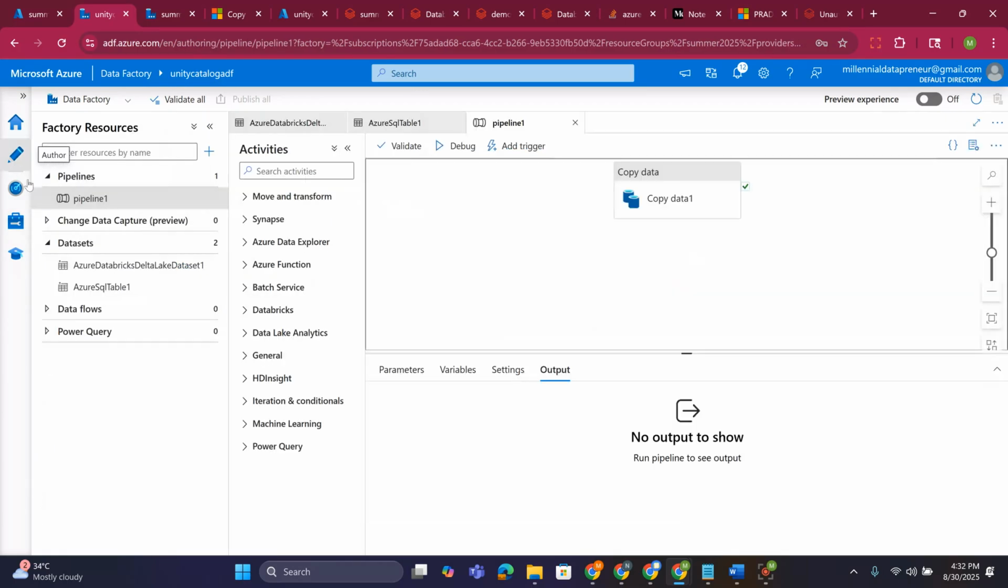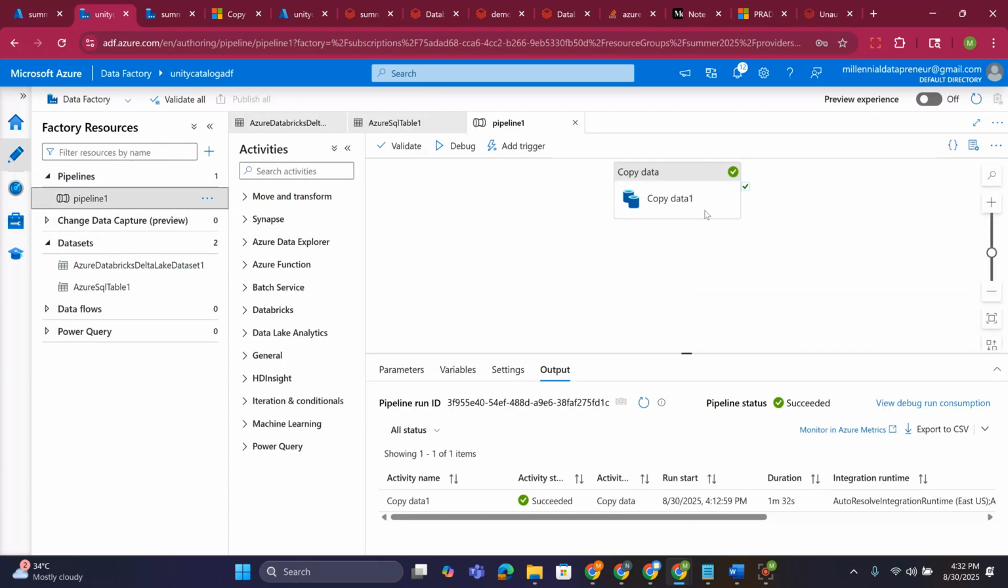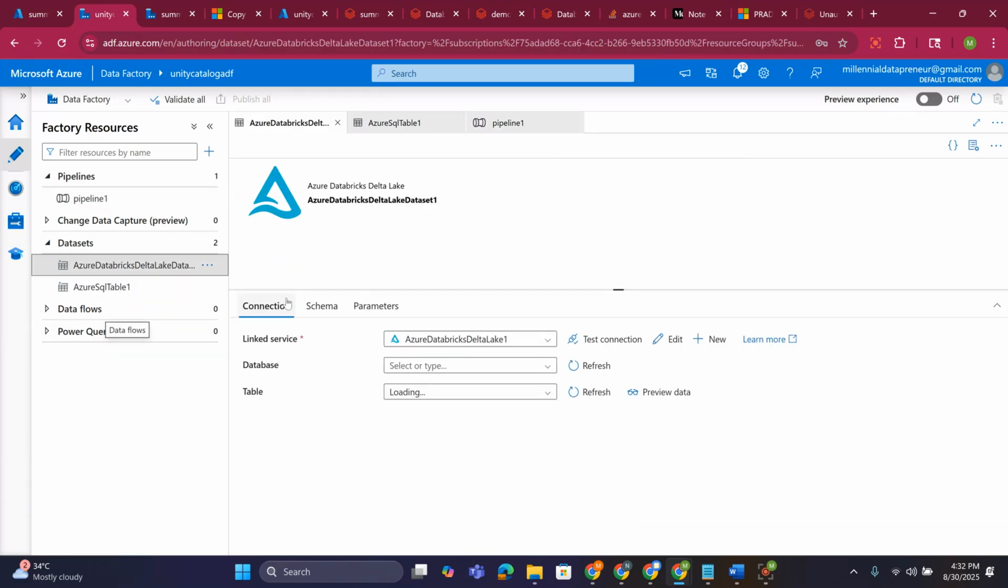So if I go to my pipeline, unfortunately, I already created a pipeline. I thought I was recording, but it didn't record. But I will remind you of all the steps. So first, you create your data set. This is the most important one, right?